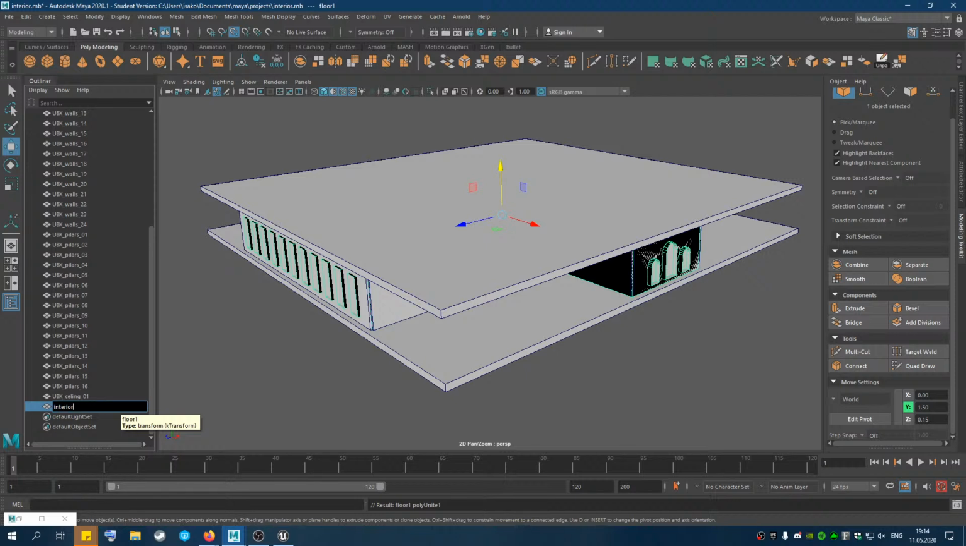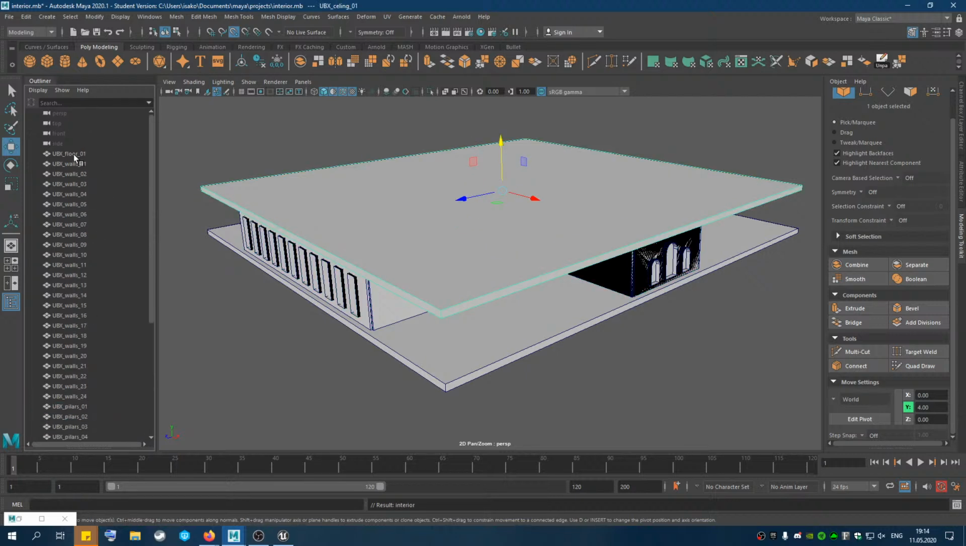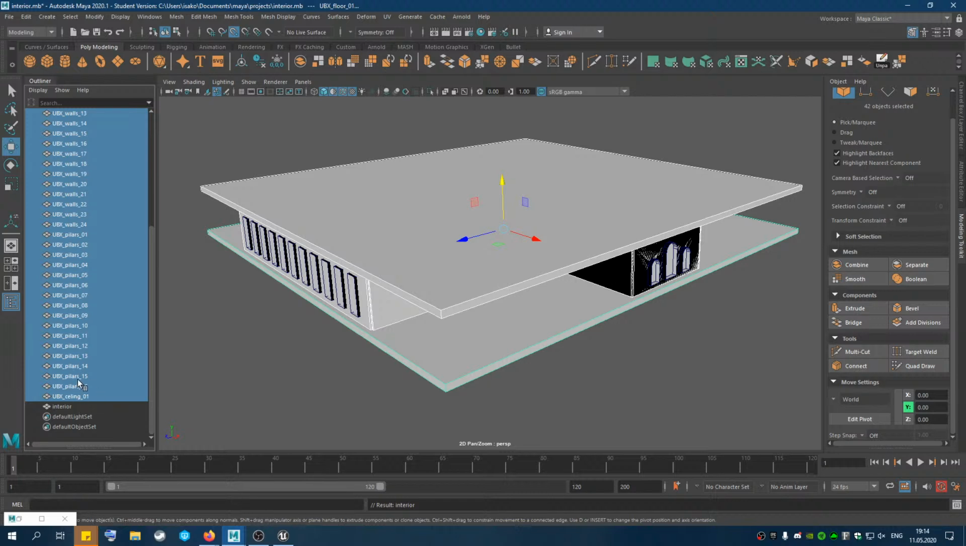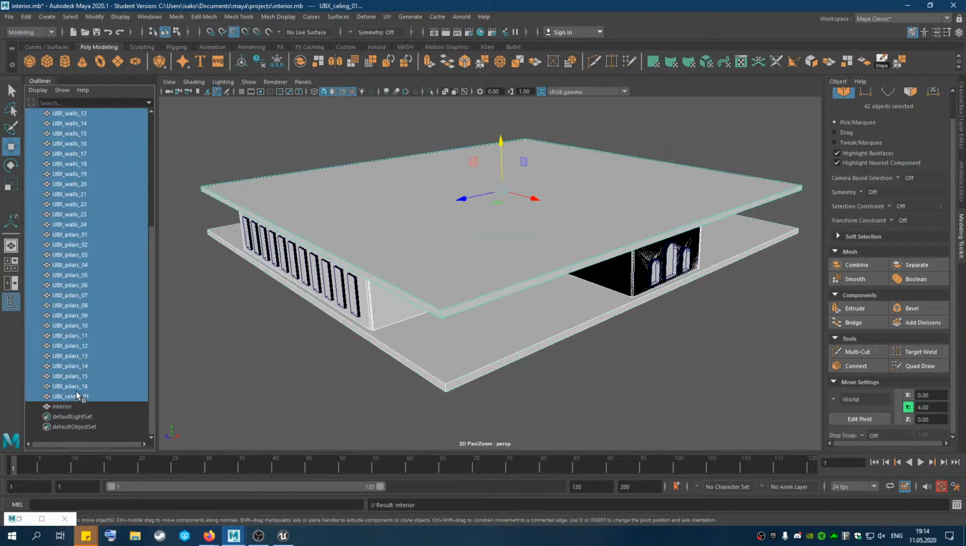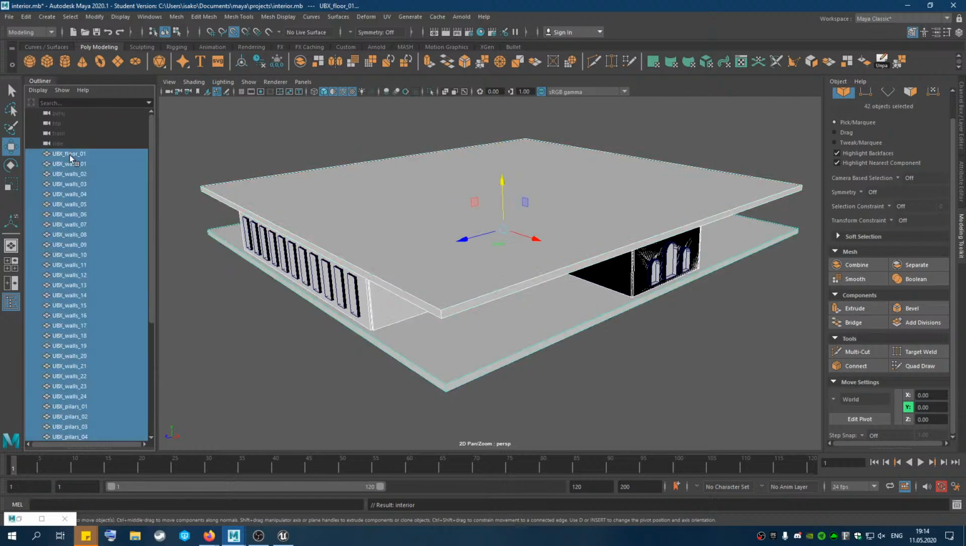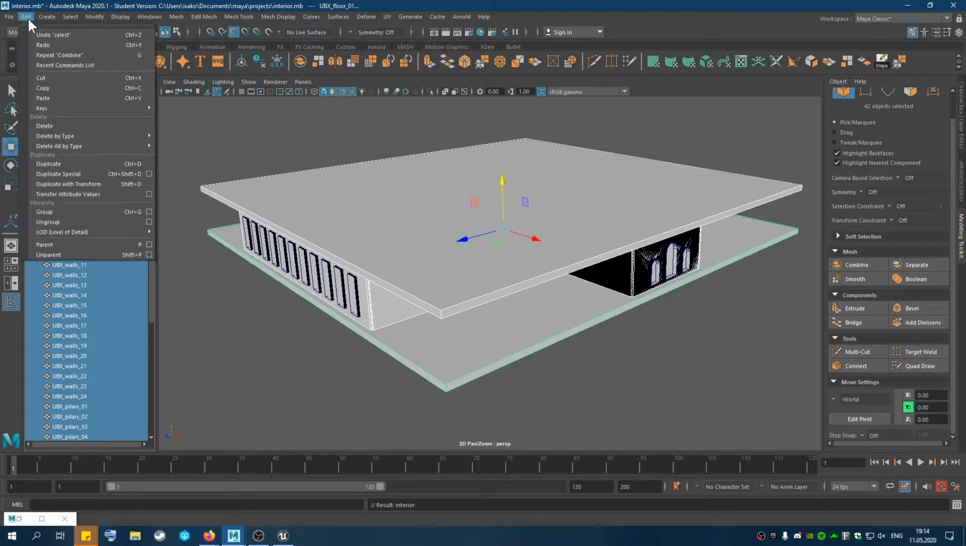But now we will need to change the naming of our colliders, because we don't have these separate objects like pillars, ceiling, walls, and floor. We'll only need the UBX underscore interior underscore number. So let's see if Maya actually has a bulk rename function. Bulk rename. Please tell me there is a bulk rename function.